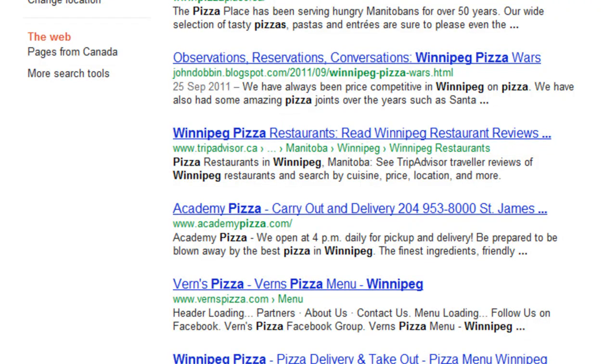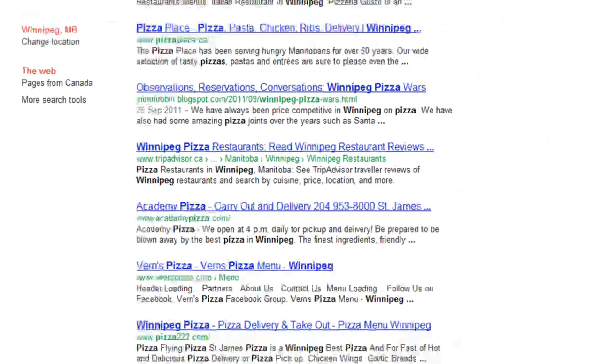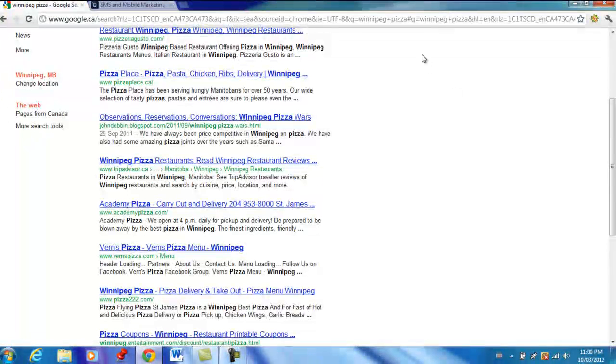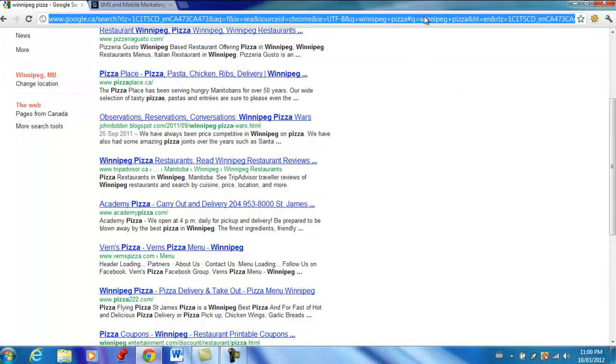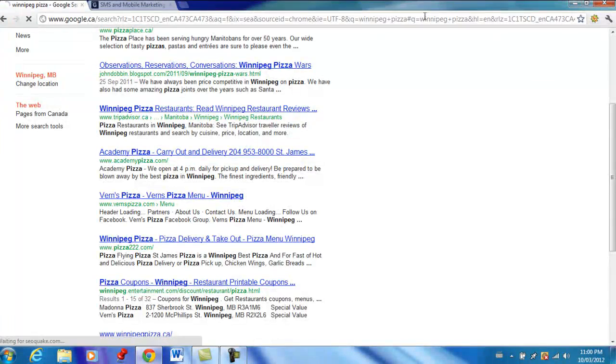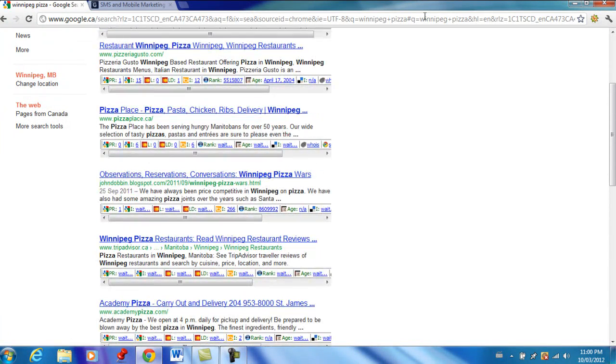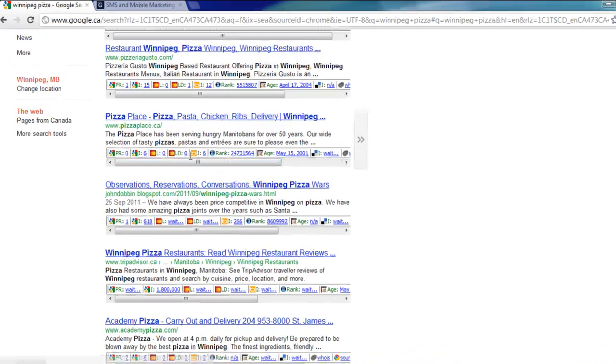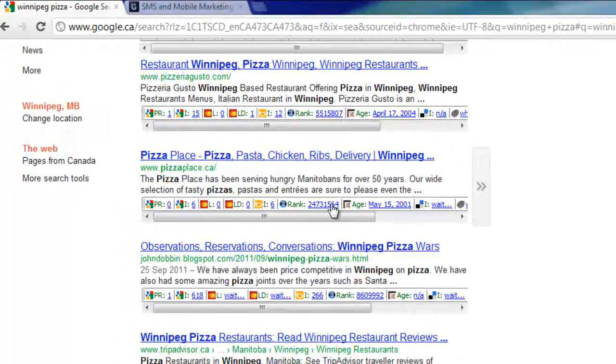So if I enable that, and remember I'm on page 2 right now, I'm just going to refresh the page so it will activate the toolbar, and you're going to see something different on the page now for each search result. Okay, so you see, for each result a whole new bar appeared with a whole bunch of information.